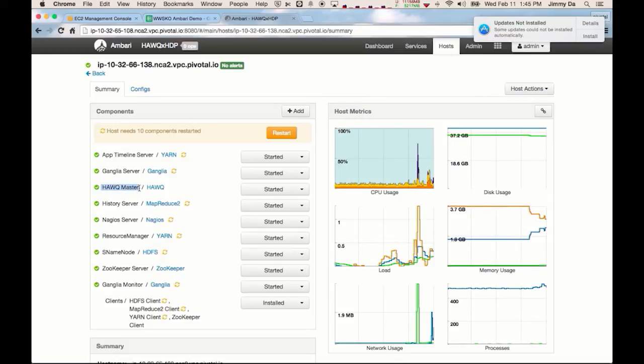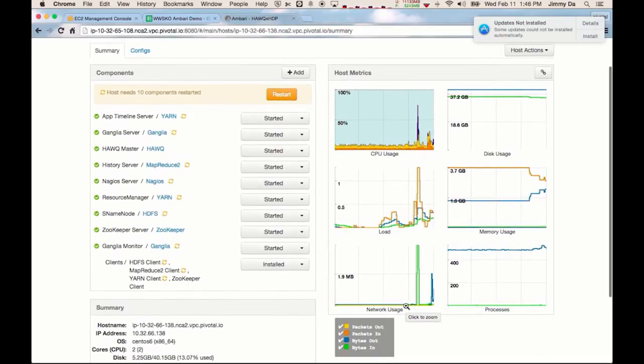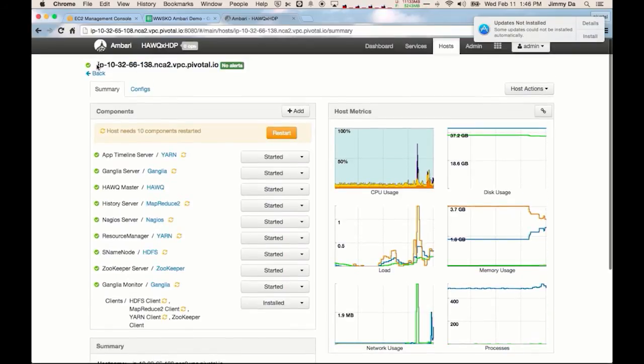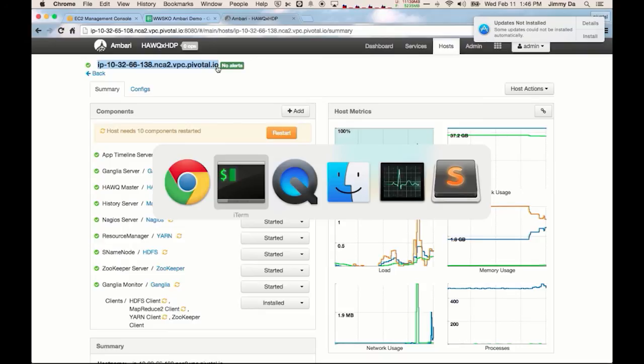If we drill into the HAWQ master, we can see all the services that reside on that same host, as well as the performance metrics, such as CPU usage, memory usage, and network usage on that particular host. Our next step will be to go out to the command line and run some SQL against HAWQ to make sure that the database is fully operational.